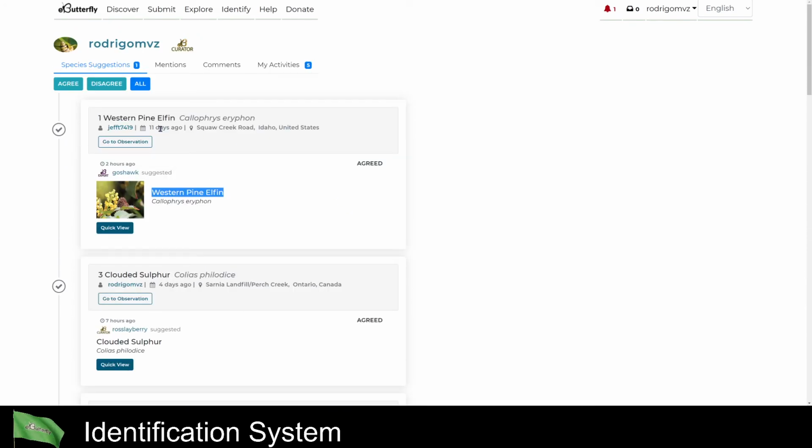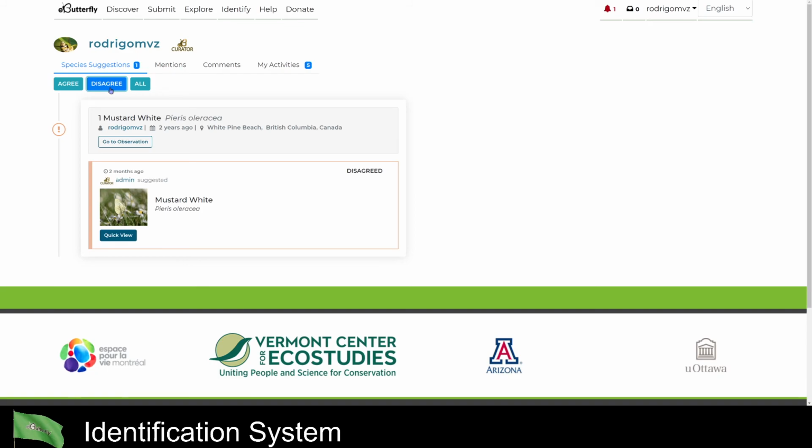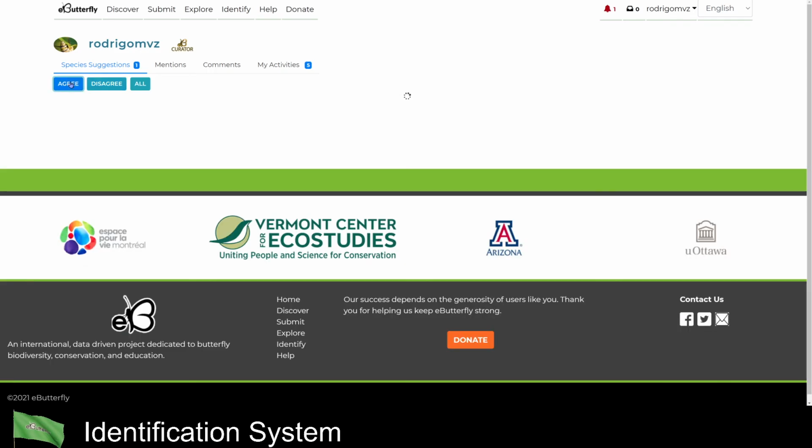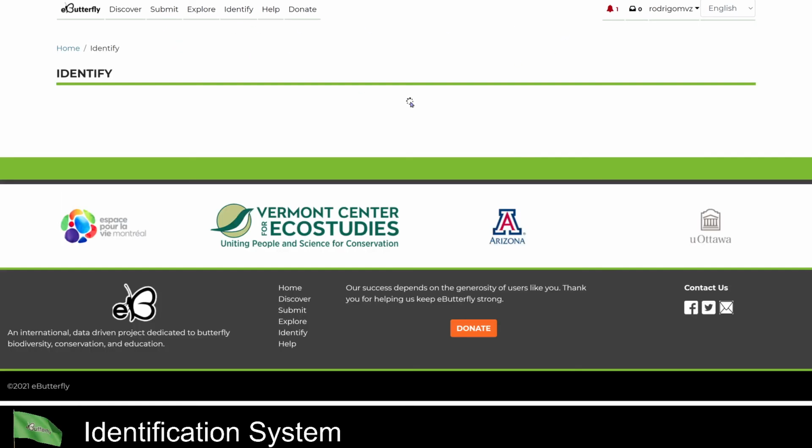I also can see who has disagreed with me just by clicking this button. Luckily, right now I only have a little disagreement with one person, with admin, by the way, that first we said that it was a mustard white, and then we said that it was a cabbage white. So that remained as that we had a disagreement at one point in time. Okay, so that being said, that is what the identification system is.